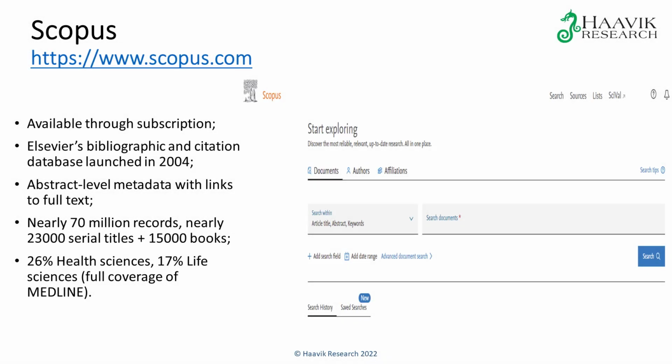So Scopus is another one that you have to pay for. So it's another search engine, but you have to pay a subscription fee. It's an Elsevier bibliographic and citation database, and it was launched in 2004. So it contains abstract-level metadata with, again, links to full text.